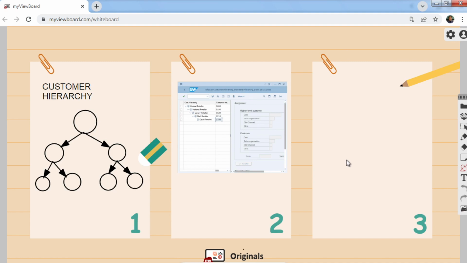Hello everyone, good morning. This time, I'm going to cover customer hierarchy. When we talk about customer hierarchy, we talk about a grouping of the customer. There are many ways to group customers in SAP. One of them is using customer hierarchy, which is often used for sales reporting or pricing. Let's explore a little bit the concept of customer hierarchy.